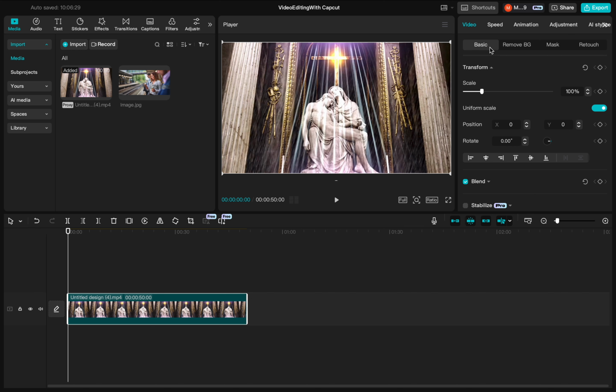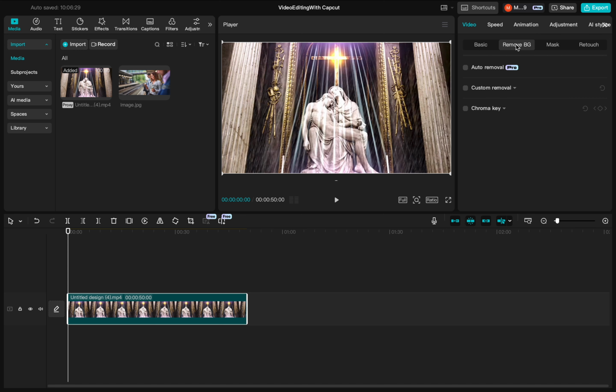Then you head over next to the basic, there is remove BG, background. Once you click on remove background, you have to choose auto removal. Once you click on auto removal, then it will apply changes. The picture of auto background removal is changing. Now it is being applied. It's gonna take a second for it to be removed.